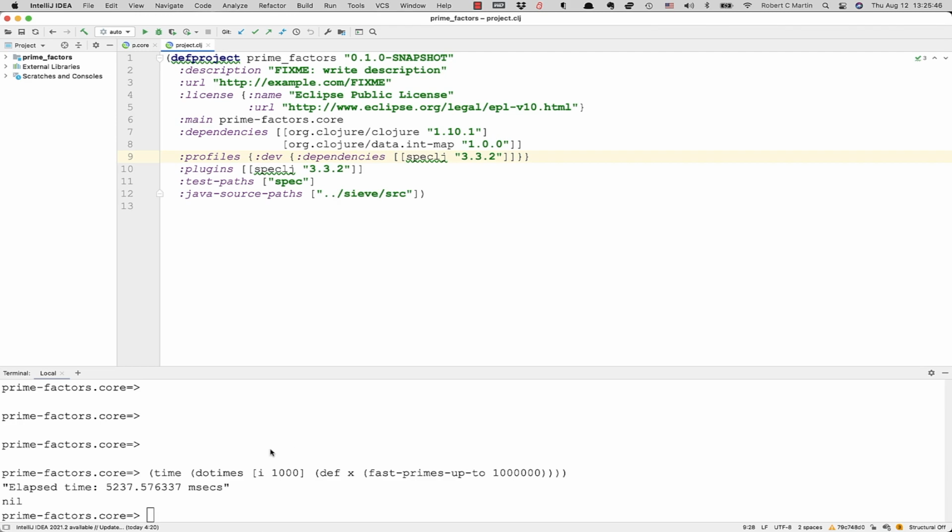And so I did that down here. You see I've got a little statement down here in the REPL. So I'm going to call fast-primes-up-to 1,000,000. And I'm going to suppress the output by just sticking it into x. And then I'm going to do that 1,000 times, and I'm going to time it all. And of course, that took 5.2 seconds.